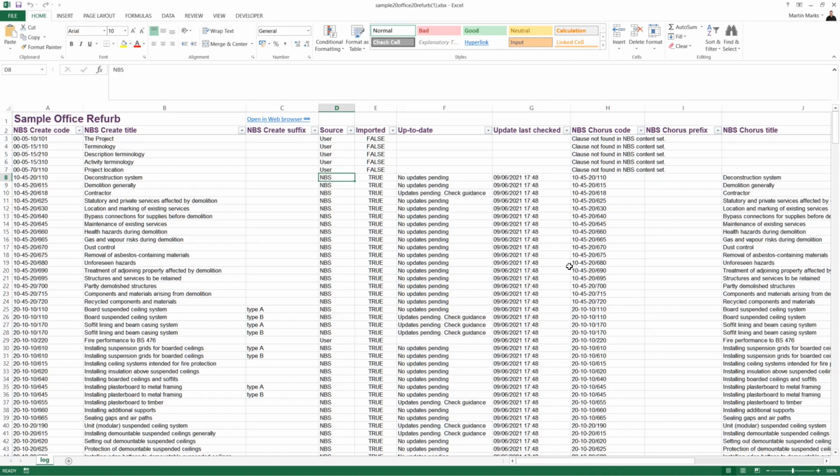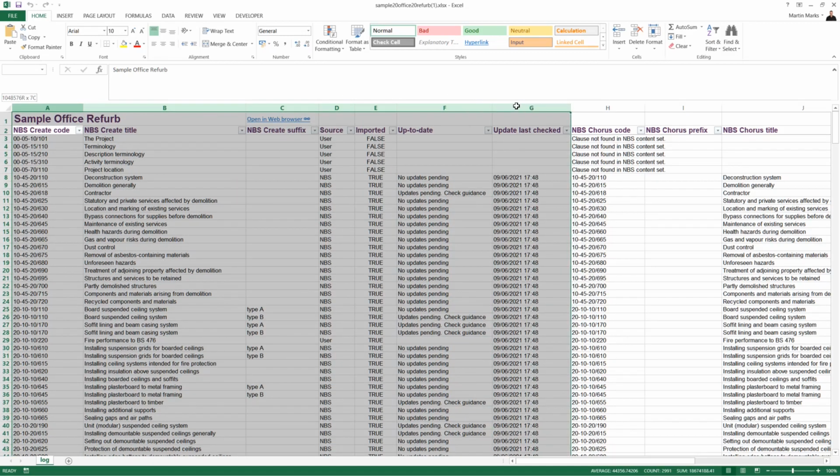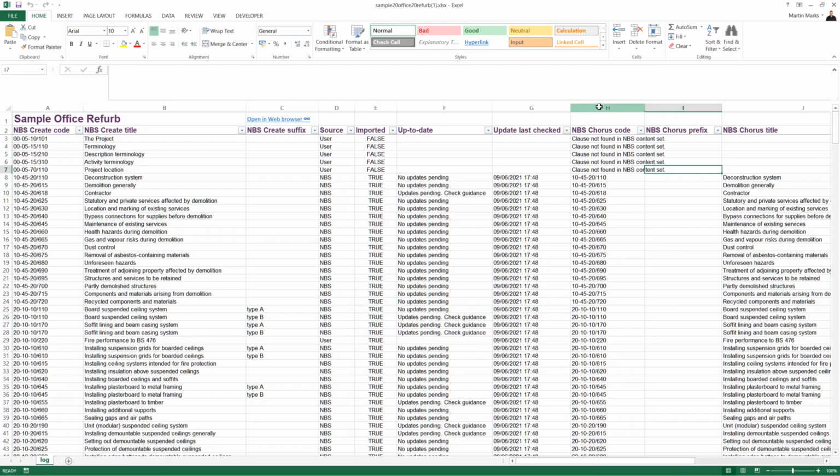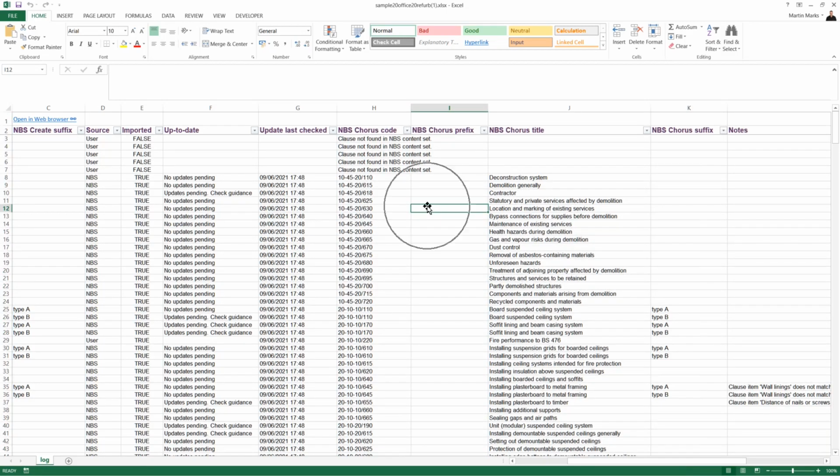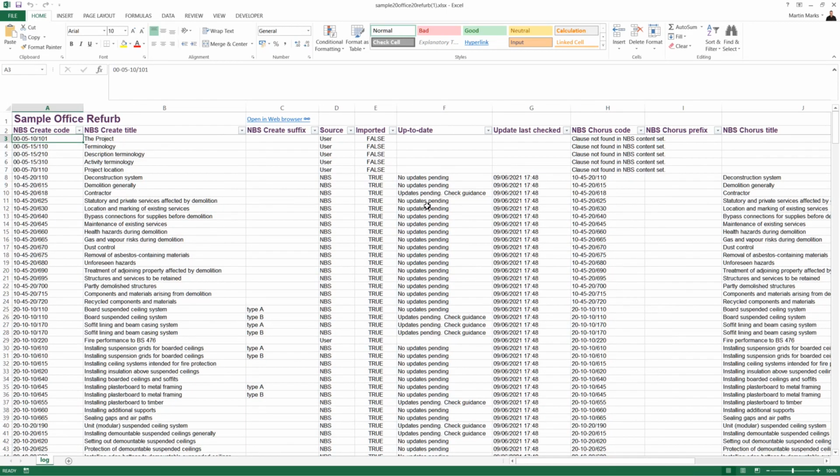So now that's opened. Similar to the building import report, it has two halves. Columns A to G show what the file contained in create, and columns H to L show what was imported into Chorus. And again, there is a row for each clause. Now, as before, probably the first thing to check is for clauses that may not have been imported into Chorus. And this is shown in column E, which is the imported column.